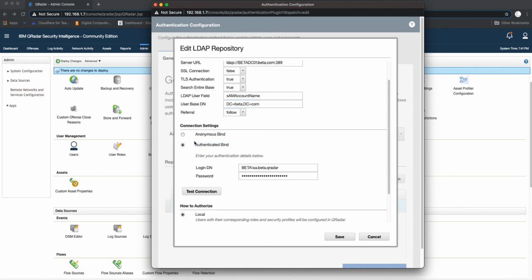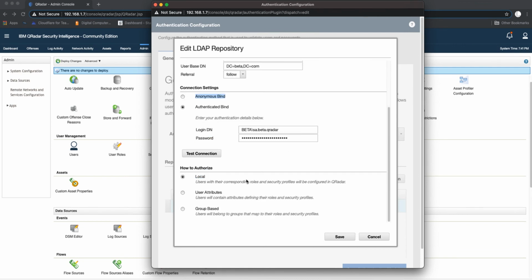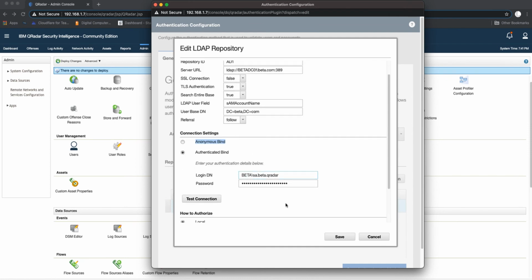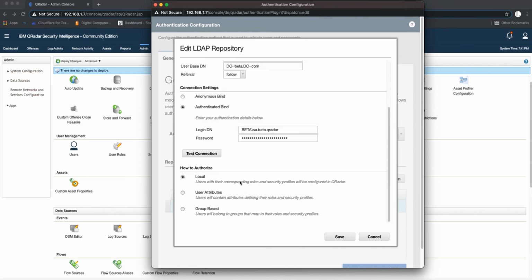you use authenticated bind. You can use anonymous bind if your environment supports that. Mine doesn't. That's why I had to use authenticated bind. You have to input a username that has permissions to look up in AD and the password. As you can see here, I used a service account because it has just that permission to look up. It has just the read access to AD.